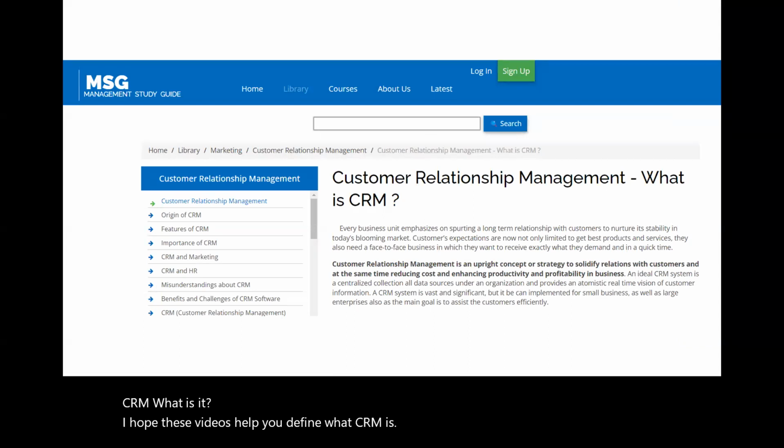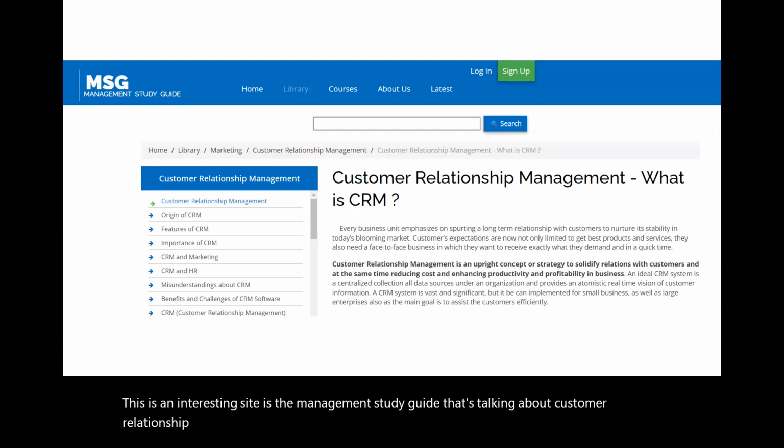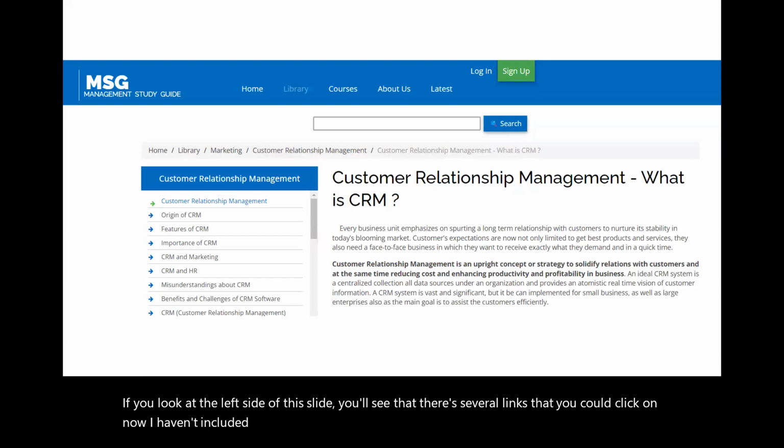This is an interesting site. It's the Management Study Guide. It's talking about customer relationship management, or CRM. If you look at the left side of the slide, you'll see that there are several links that you can click on. I haven't included all the links here, but I encourage you to go explore the site. It's fairly informative.